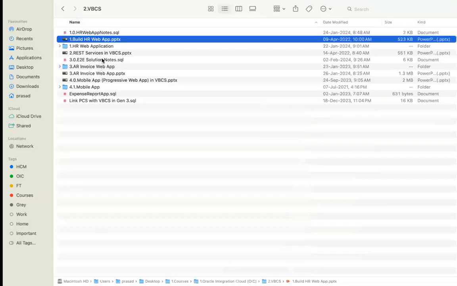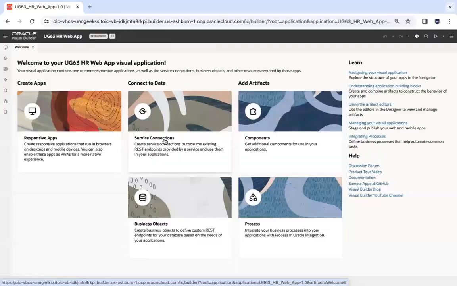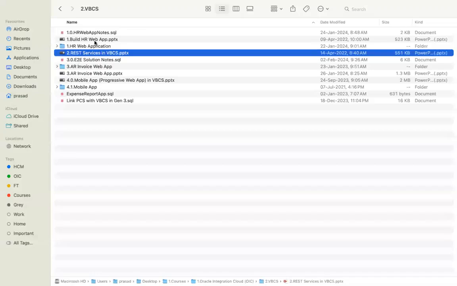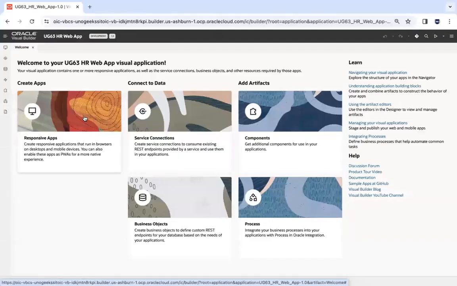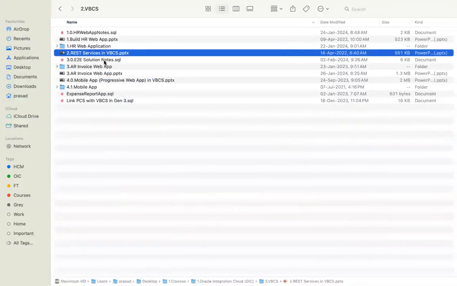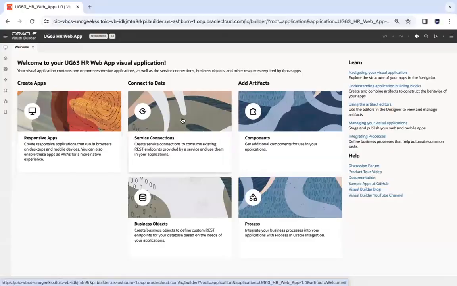In the second application, we will explore how to use REST APIs as a data source, and we will build the screens again as a desktop application or as a responsive application. HR web app would be business objects plus web app. The second application, REST APIs, we will see how to use service connections as a data source, and then we will build the screen as well.